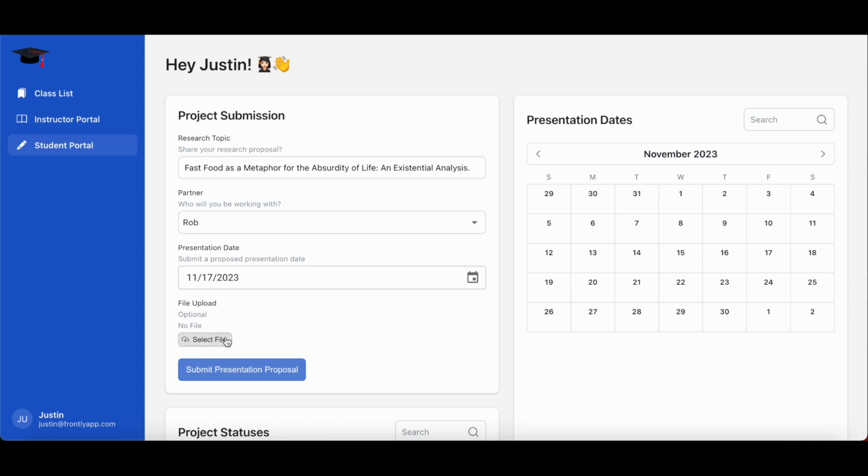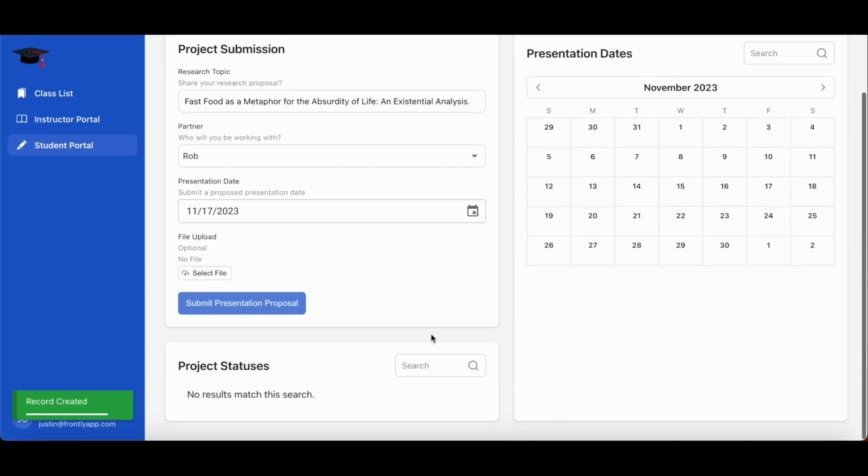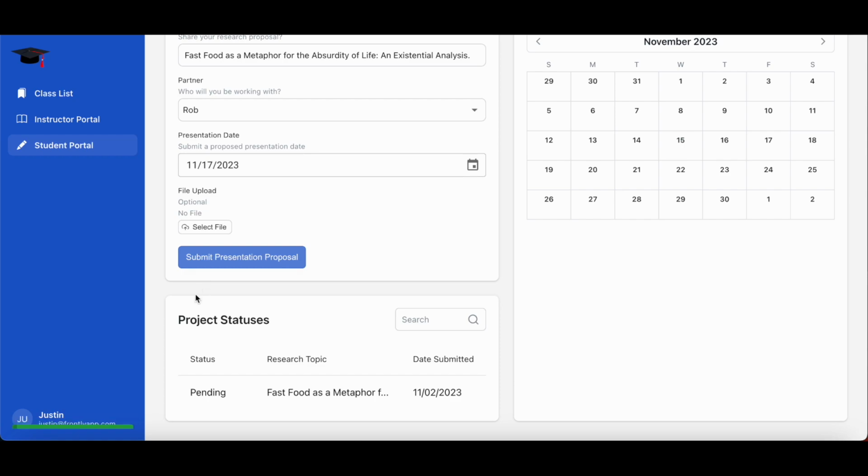Since the file upload setting here is optional, I'm not going to submit anything. And once I click the submit presentation proposal, you should see the project statuses block also populate with that submission too, with the status, research topic and date submitted columns on display.